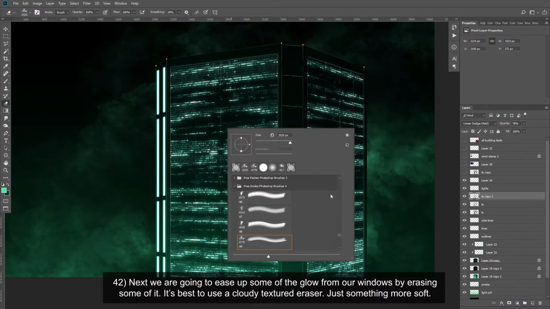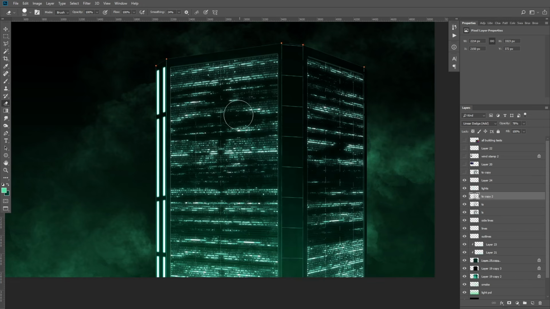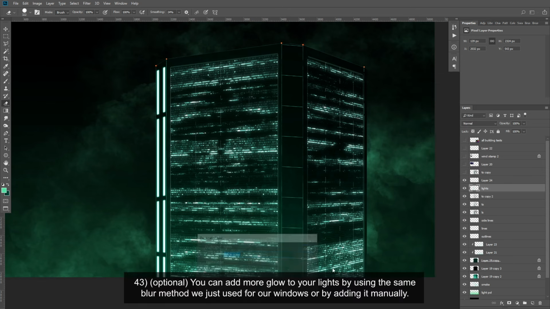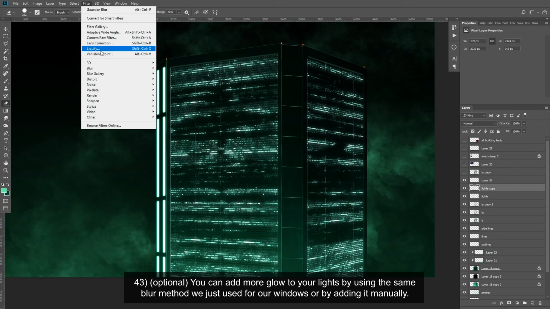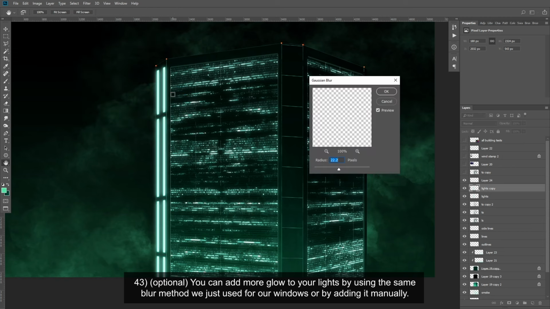Next, we are going to ease up some of the glow from our windows by erasing some of it. It is best to use a cloudy textured eraser, just something soft. You can add more glow to your light by using the same blur method we just used for our windows, or by adding it manually.